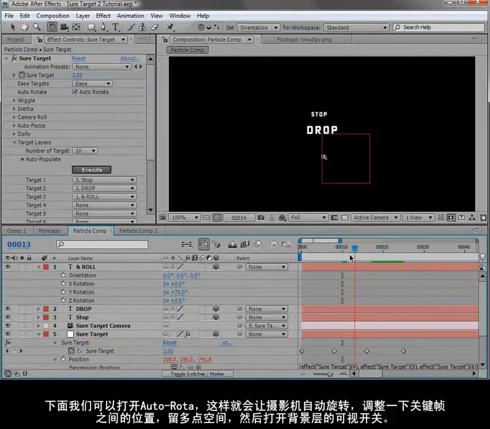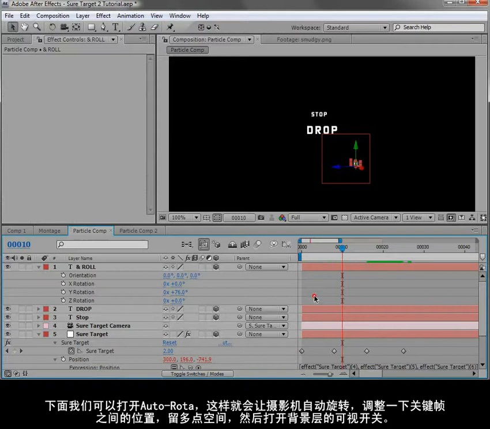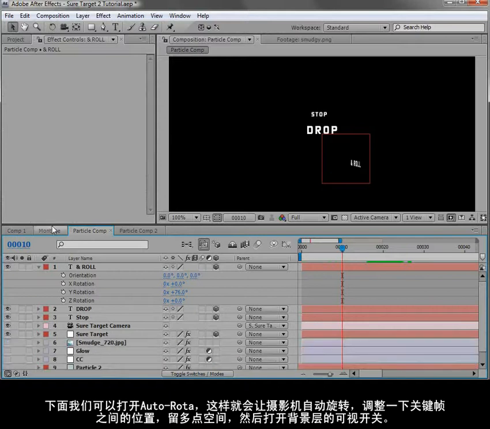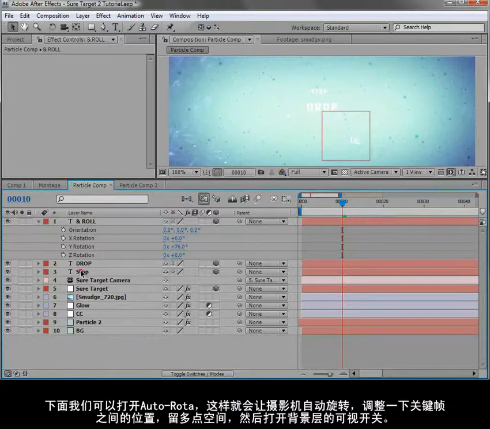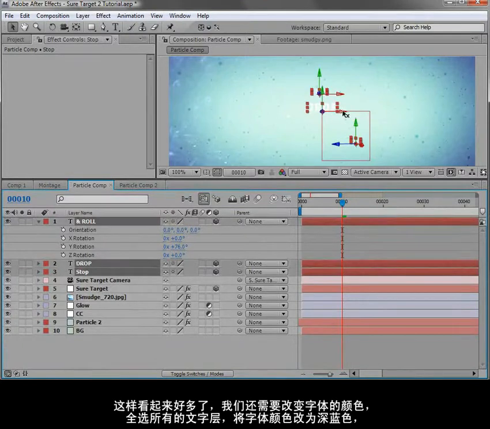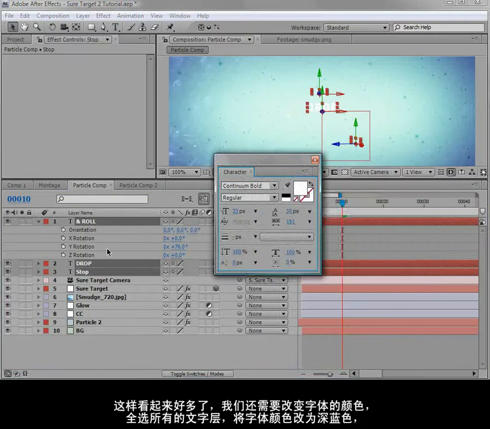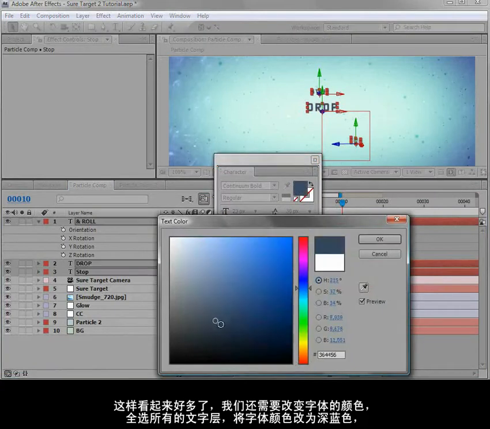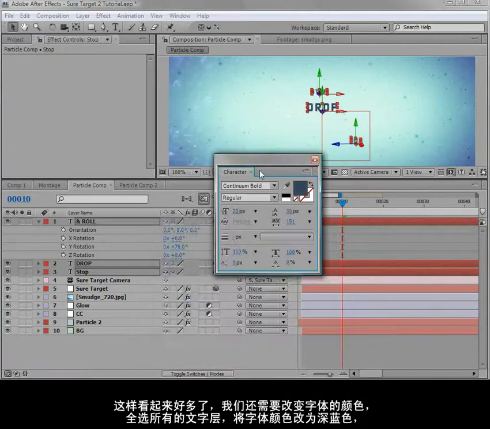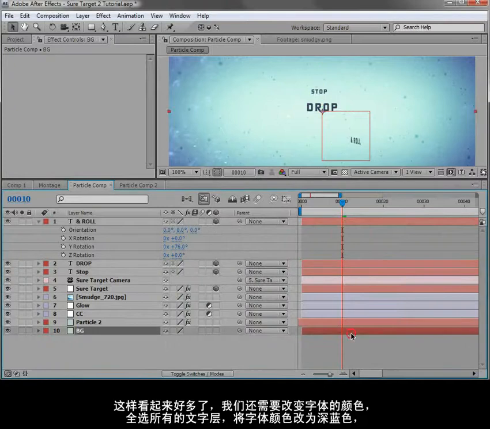So now we have a little bit of time between the 2 targets. But it's pretty interesting because it automatically animates towards it. Now I'm going to turn on our background design just so we have something to look at, and I'll also change the color of the text. And a cool tip is if you select all the layers, you can just click on the color and they all change at the same time.